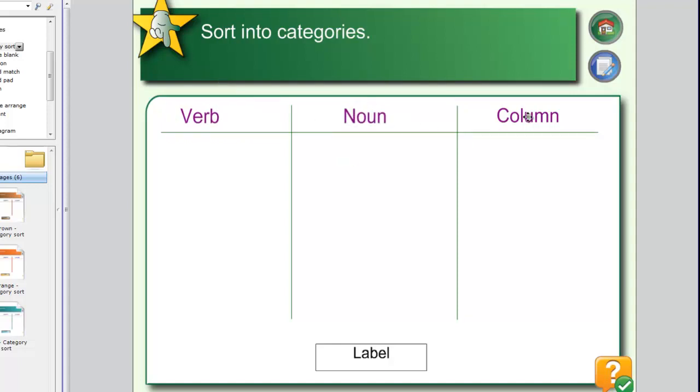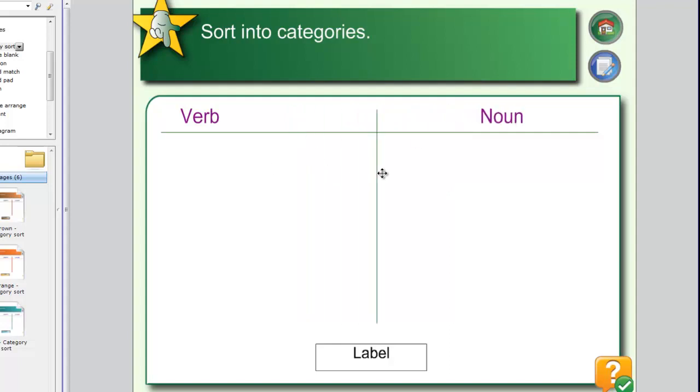So I've got an extra column here. I'm just going to click on this column and hit delete. I'm going to click on this line here, select it, and hit delete. Drag this over, drag this more in the middle. So I'm going to make that look all nice and pretty.